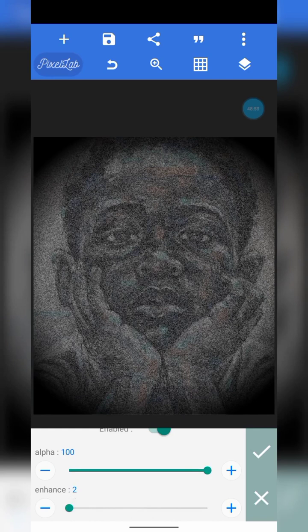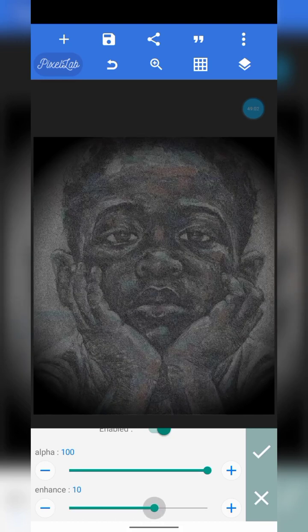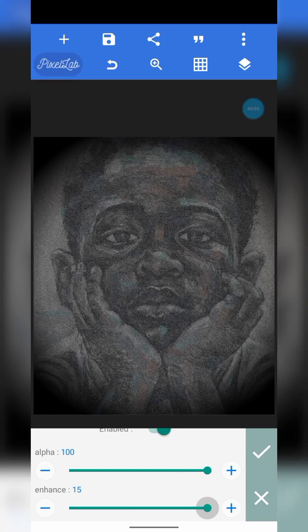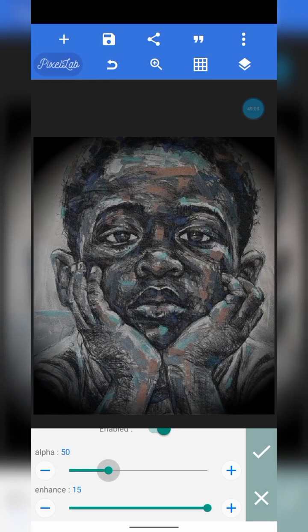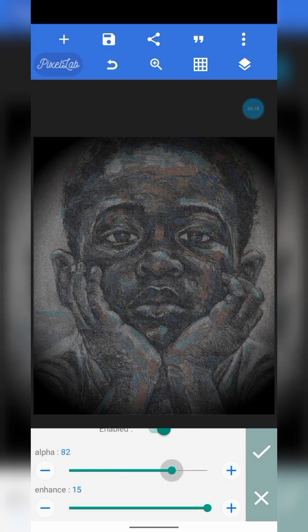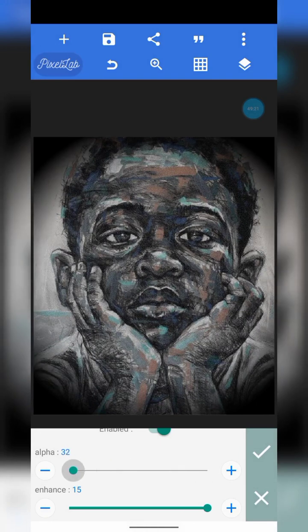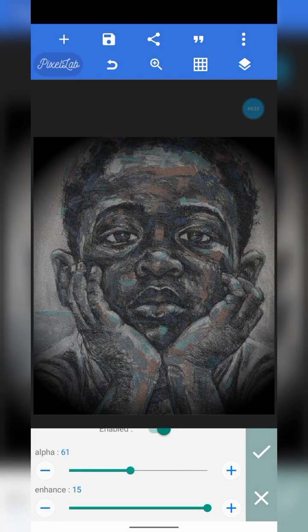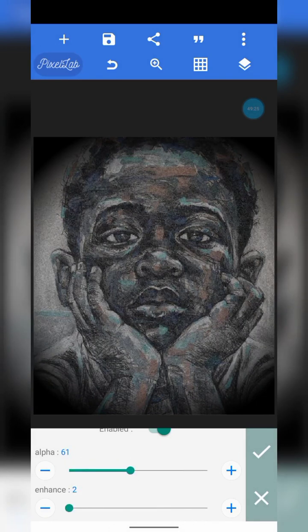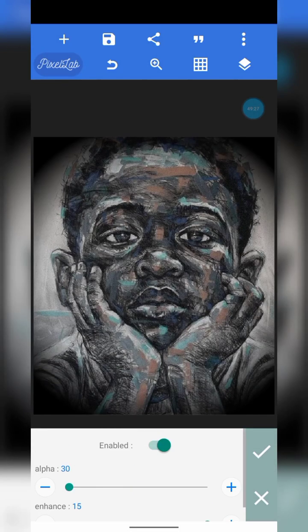Those noises are actually big and very visible, but if you increase the enhance here, it will become very tiny and very much in the background. And here we have the alpha. This is just like opacity. You get my point? It tells you the amount it shows, just like bringing up and reducing the brightness, just like opacity. So that's the work of this. Let's just leave it this way.